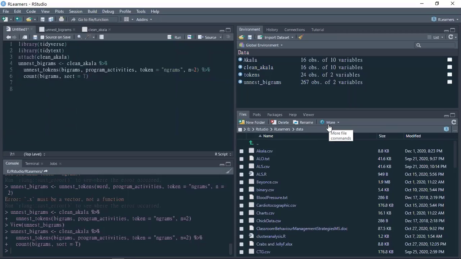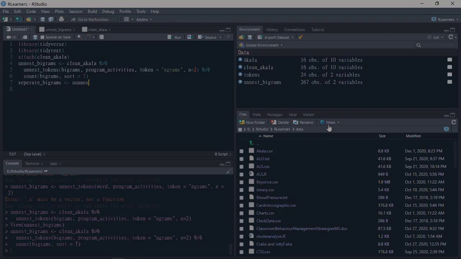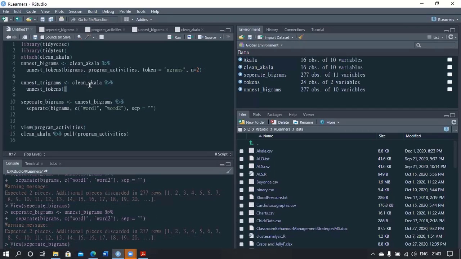And to do that, let's say, separate bigrams. We want just to remove those common words so that we have a better picture of the words that have been used. So what do we do? Let's separate this bigram. So we use nest. You want to nest trigrams. So you say clean a color and then nest tokens. So these are trigrams, from program activities. The token is what you call them, ngrams, and the number this time is equal to 3.